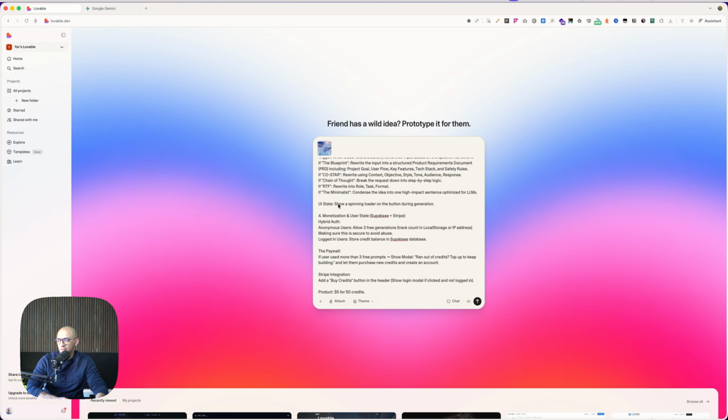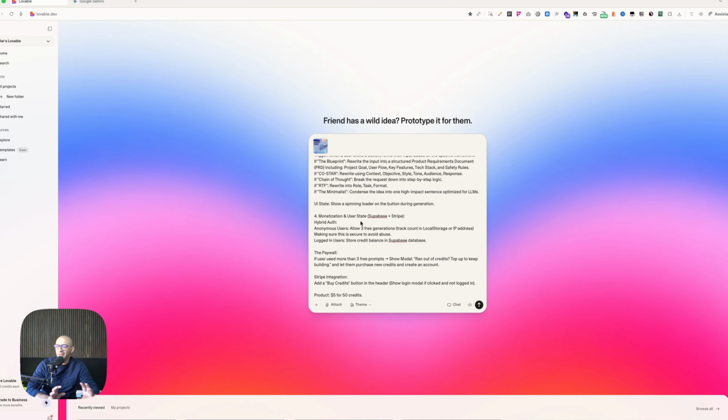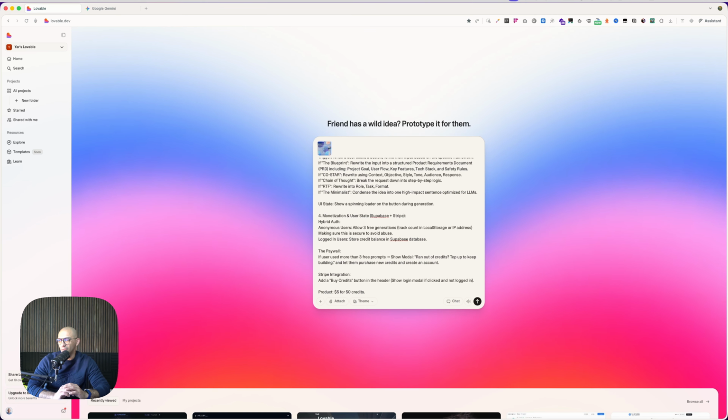The UI state: show a spinning loader on the button during the generation. Okay, well, let's leave that there. I don't want to keep perfecting this prompt because we want to just get this app running and then we want Lovable to do the things. So we're going to be asking Lovable to do more.